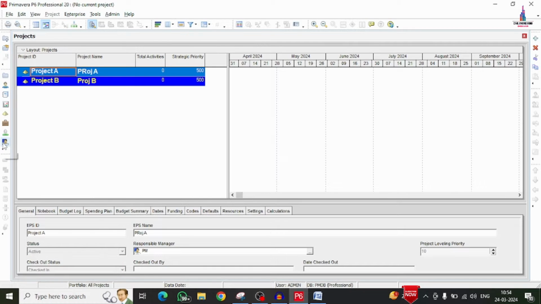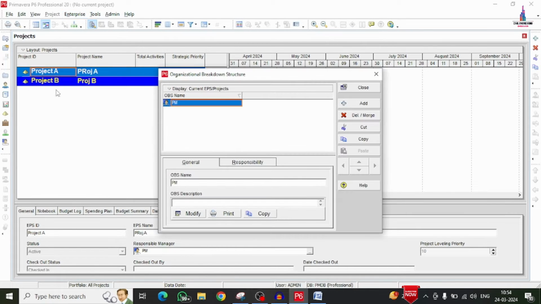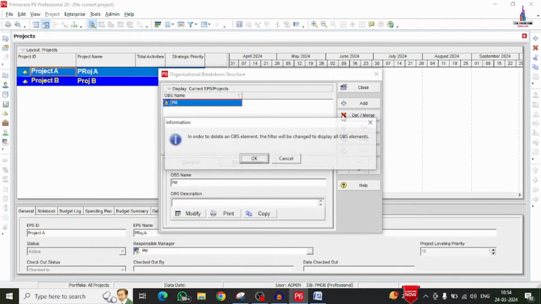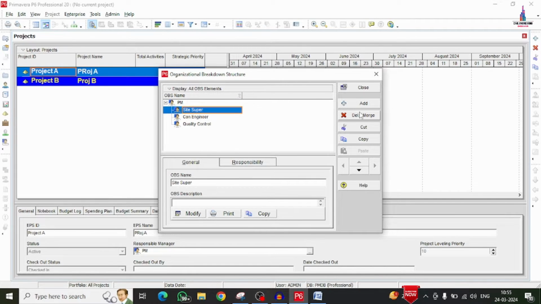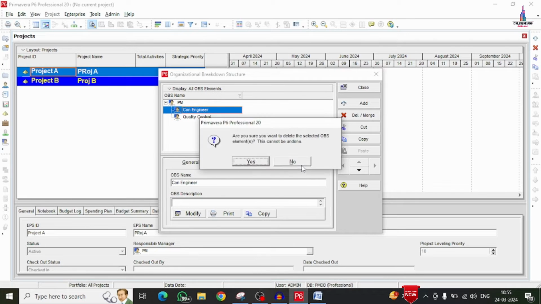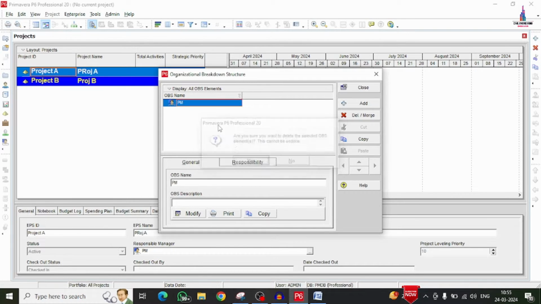Otherwise, the direct option will be available on the left hand side here like this. You can click on this option or else directly go to Enterprise and click on the OBS option. It will consist of the default project manager, which was added for my previous project. Click on the delete option so that it will delete the project manager. Otherwise, you can delete the options one by one. It will not delete the project manager, because at least we must have one object for the particular project A.